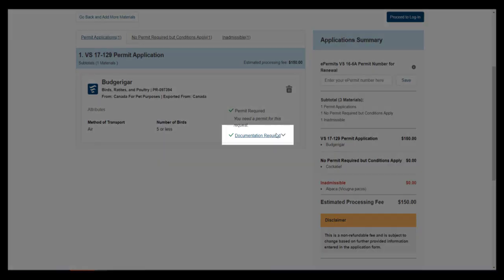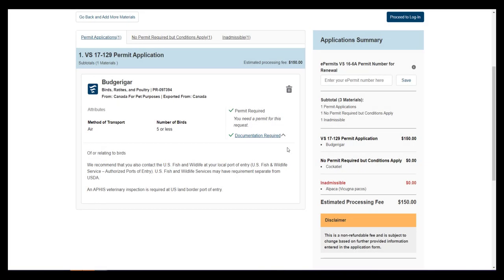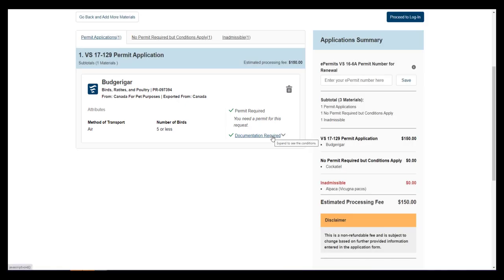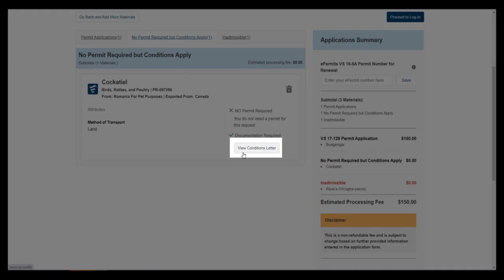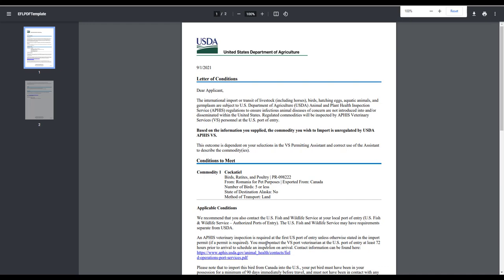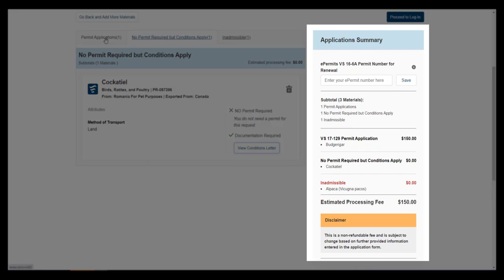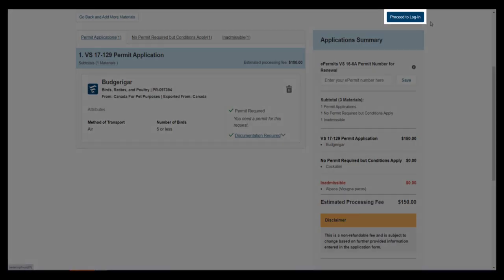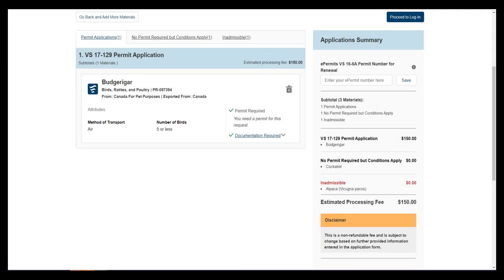When applicable, select Documentation Required to see more information regarding your commodity. When applicable, click the View Conditions Letter button to view the letter detailing the conditions for this import or transit. The summary on the right will outline all commodities, required applications, and associated processing fees. If a permit is required, click Proceed to log in. If you've already logged in, the button will be called Proceed to Applications.